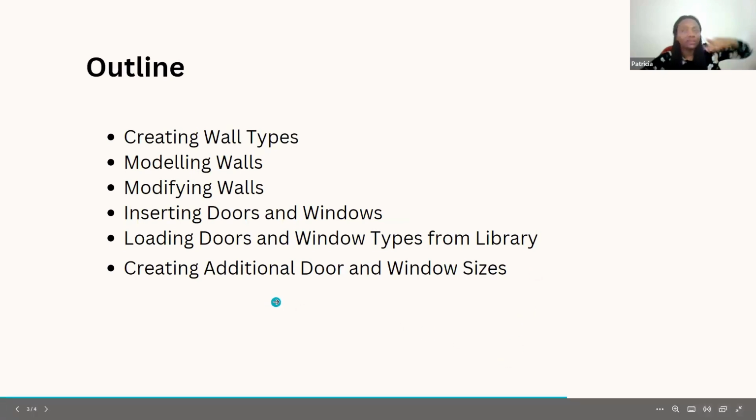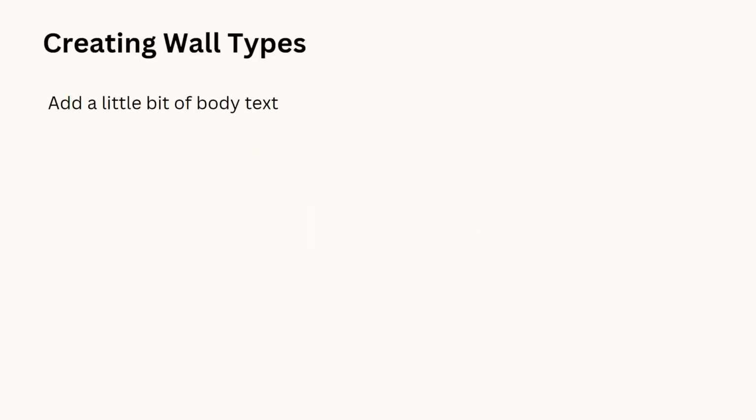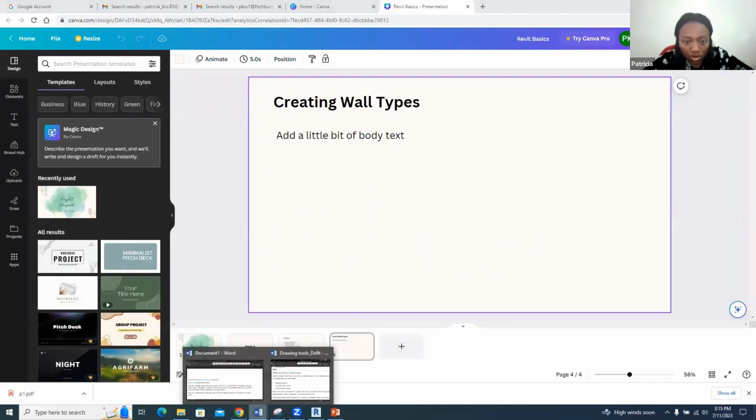We have what we call attached to the roof or detached from the roof. And then we already looked at inserting doors and windows before, so I can skip repeating that. And then how do we load types of doors and windows from the library? And then how do we create additional door and window sizes? Or I'll show you how to load them into the drawing. So let me go to the text.